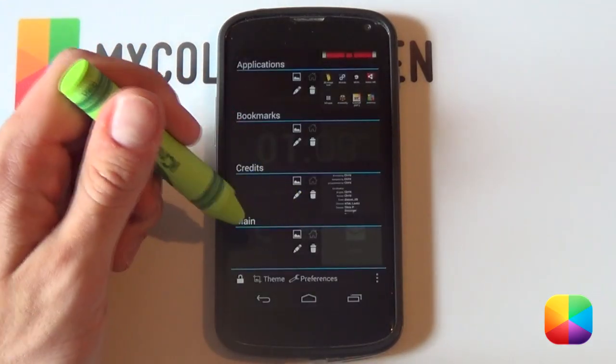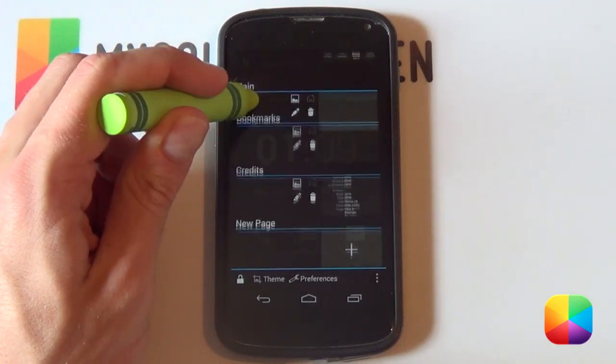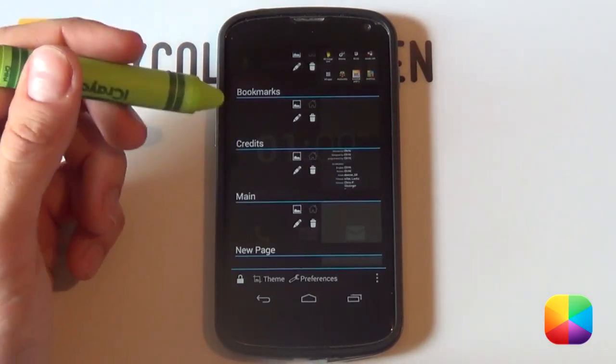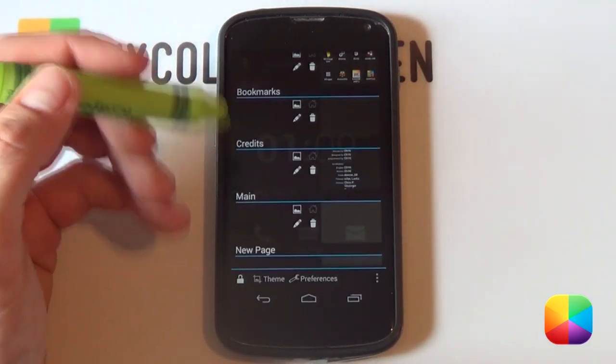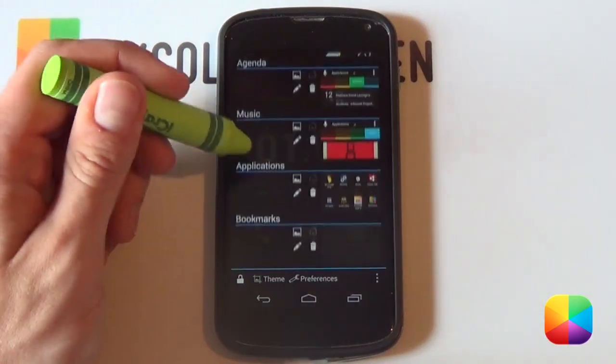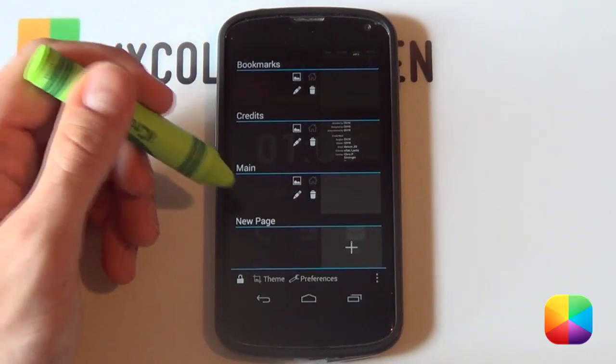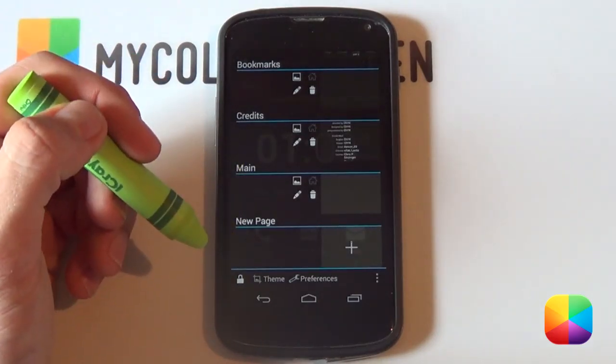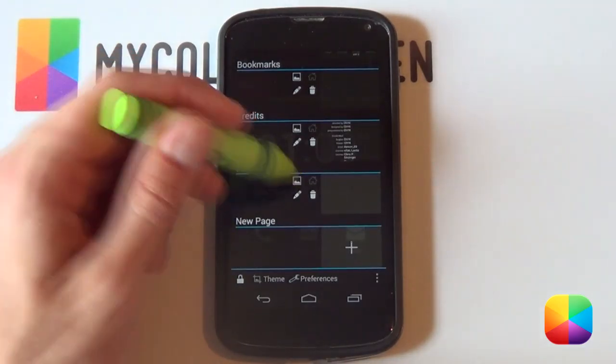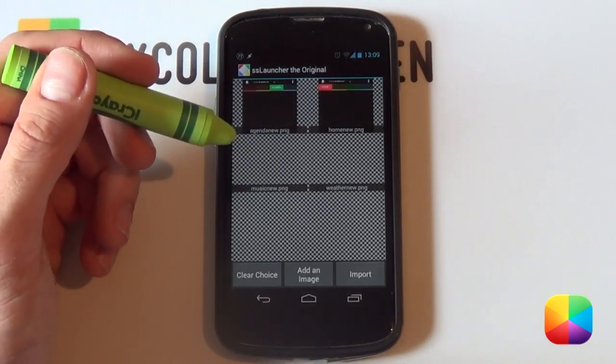Now as you can see, it's been added, and you're welcome to hold down on it like this and then drag it all the way to the top. You want to do this for the next 3, so that'll be your battery and weather, your agenda, and then your music. Do that for the rest of them, and once you have those 4 screens, from here you'll want to select that little wallpaper image like that.